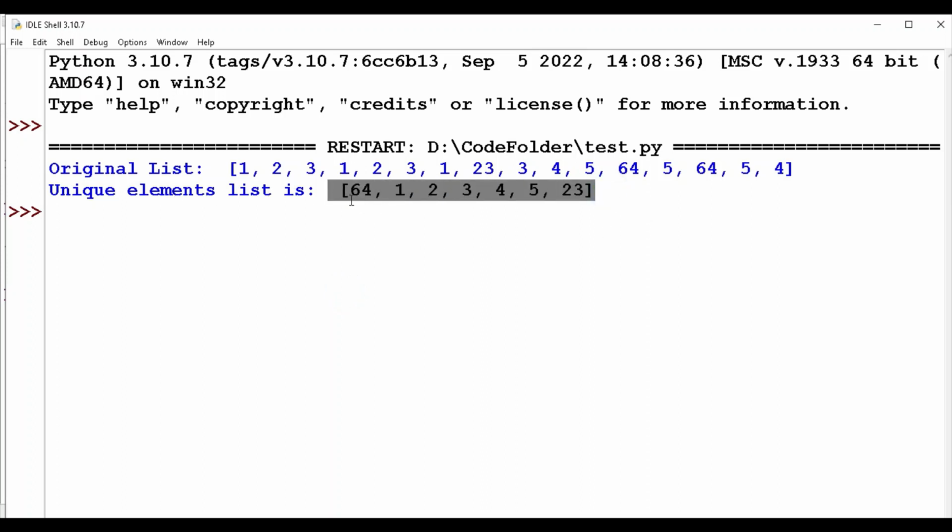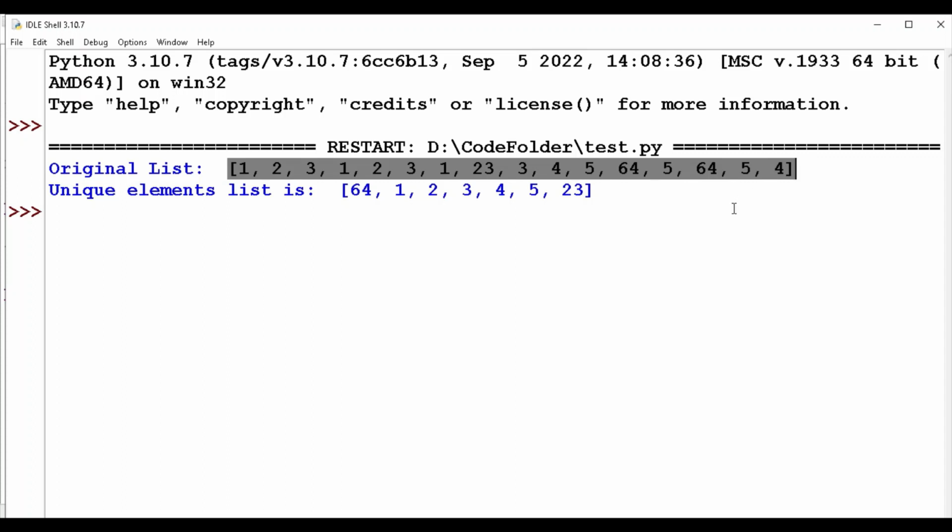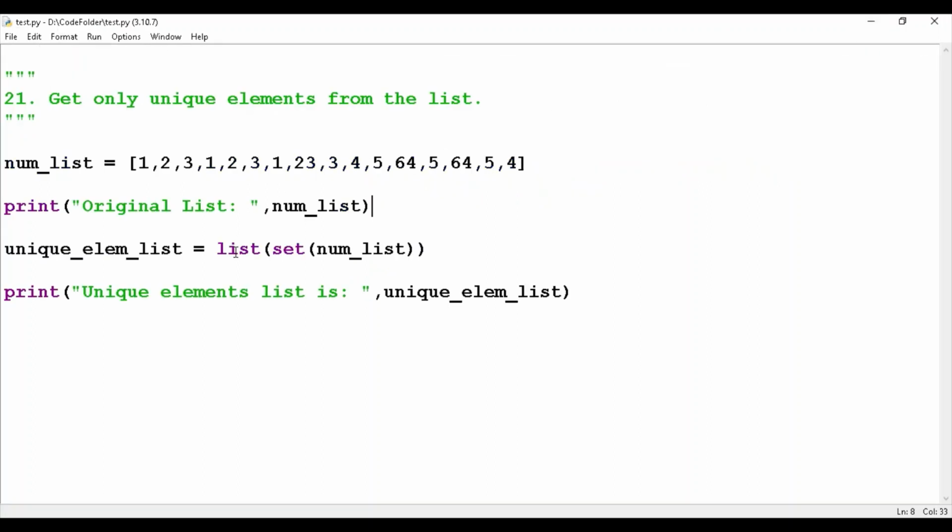So I told you, you can't predict the insertion order, because we first converted this list into a set, and then again converted it into a list, right? So in this way you can solve this problem.